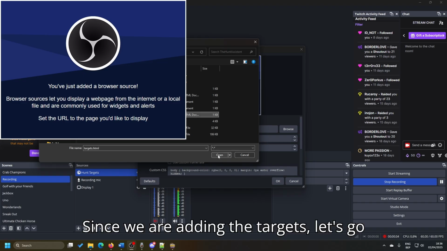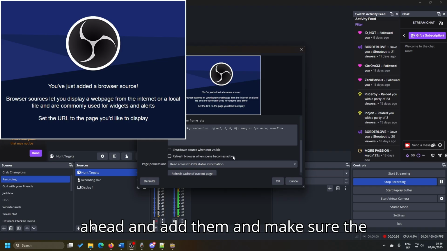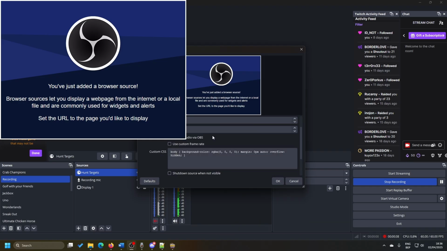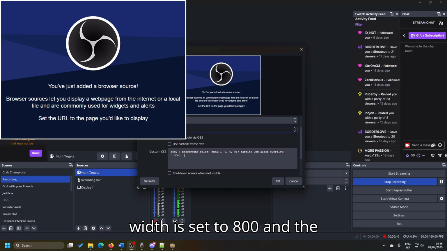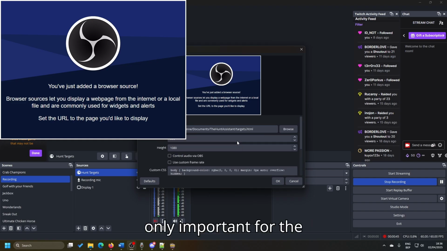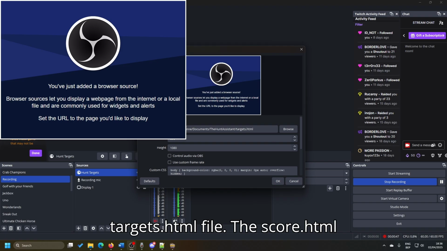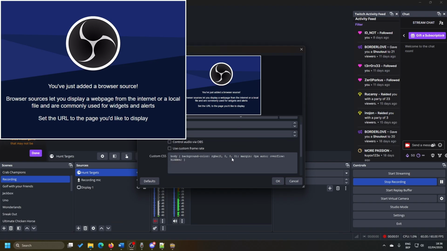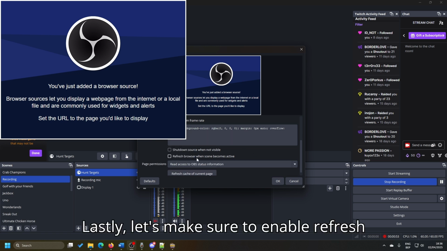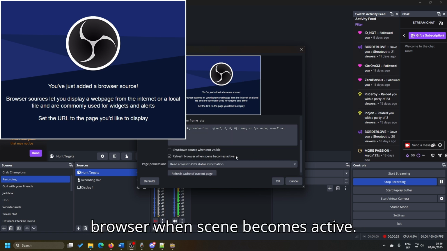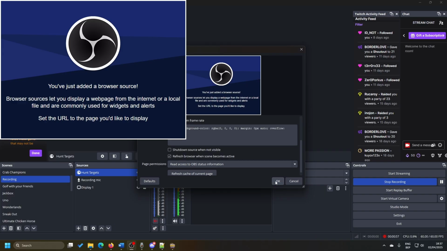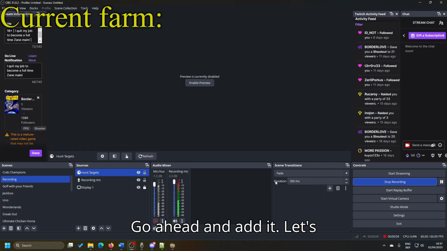Since we are adding the targets, let's go ahead and add them and make sure the width is set to 800 and the height is set to 1080. This is only important for the targets.html file. The score.html file can have any size you want. Lastly, let's make sure to enable refresh browser when scene becomes active. Go ahead and add it.